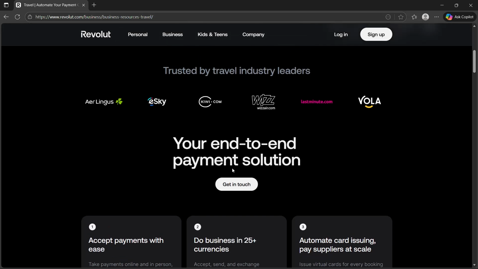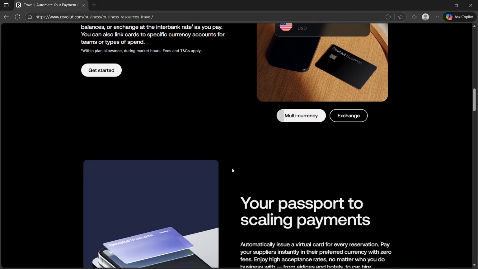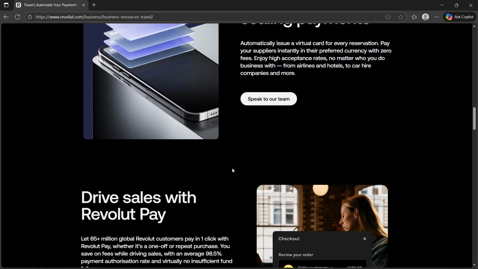Before starting, make sure that you have the correct plan or version that supports this feature, so you will have full access to everything you need.